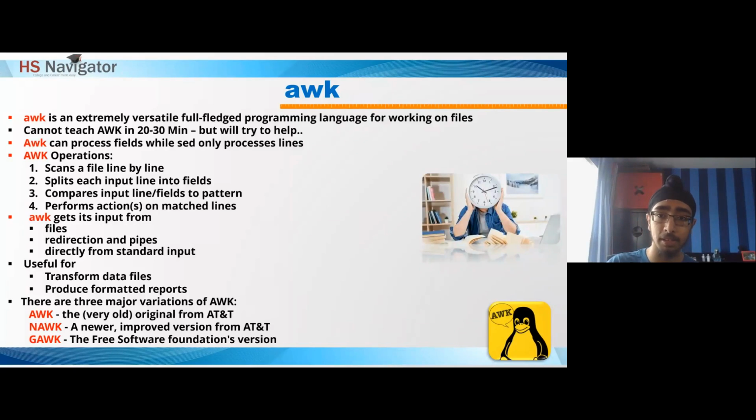You can do a lot more things than SED can do. It's useful for transforming data files and producing formatted reports, and there are different versions of it as well, like with grep. There's awk, which is the old original from AT&T, nawk, which is newer from AT&T, and then gawk, which is an open source version of it.